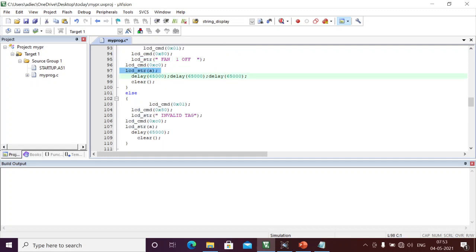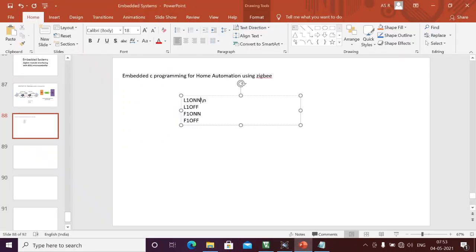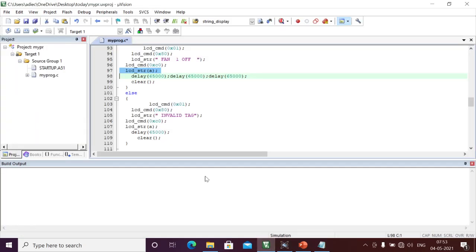And here, for example, if none of these four strings is received, and I just received something like fan two on, I should not turn on any of the lights or any of the fans. I should consider it as invalid data. Whatever the received data is, it is invalid. I will just mention invalid data. The invalid data received is what we display on the second row, and similarly I will give some delay to visualize it on the LCD.